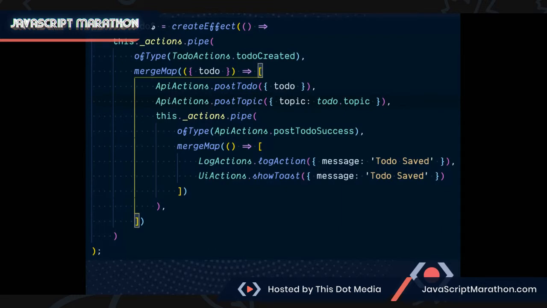So you have this really complicated effect. It has this sort of multi-layered effect to it where it actually then listens to a follow-up action and then does additional effects. This is all with 4 or 5 different actions being dispatched. Log action might be being used in multiple places. Post topic might be being used in different places. And you just don't know if that code is actually properly shared.